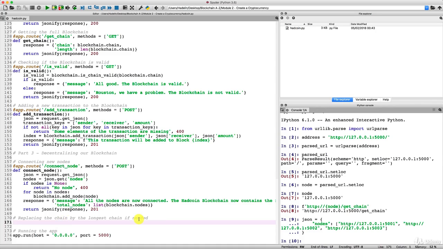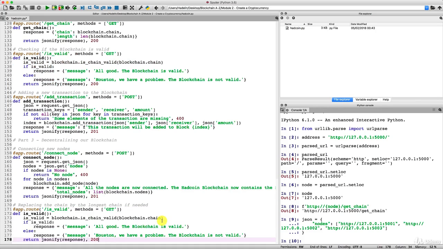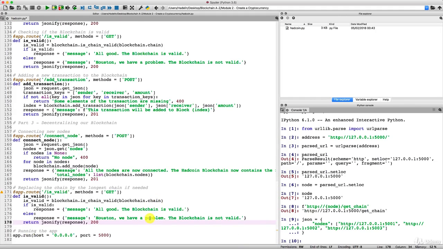Alright, so let's make that final request right now, replacing the chain by the longest chain if needed. And actually, the good news is that this request will be very similar to this one, this one checking if the blockchain is valid, because basically we'll use another function here, which will give us a boolean true or false, and then same, we'll make an if-else condition, which will return two different messages. So what I'm going to do to make it efficiently is I'm going to select all this and paste it here, and you're going to see we'll have very few things to change.